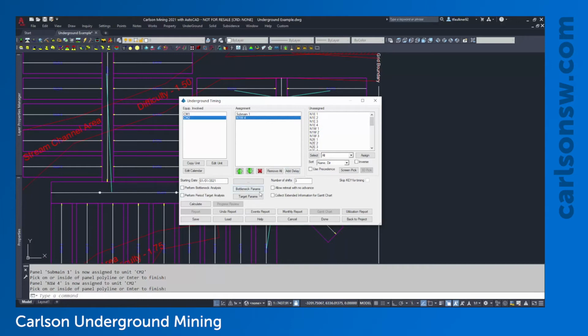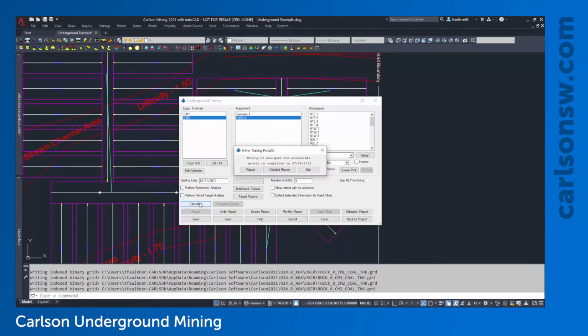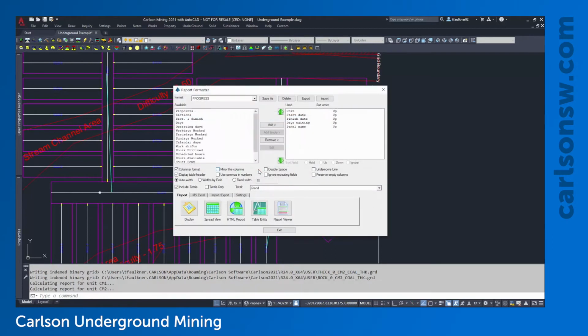There are a few other options on here, but for this first run through of the timing, I'm going to keep it very, very simple. So I'm going to go ahead and generate a report of the timing for these panels. I'm going to click on calculate and I get a dialog that pops up saying the mining of the assigned and accessible panels is completed on, and then display the date. And there are two reports that you can use here. You can use the basic report or the detailed. I want to just go ahead and show the basic report.